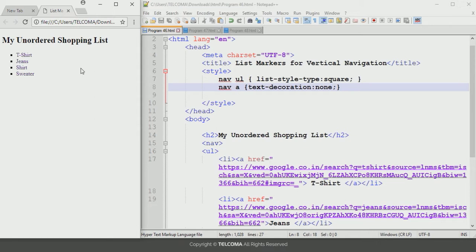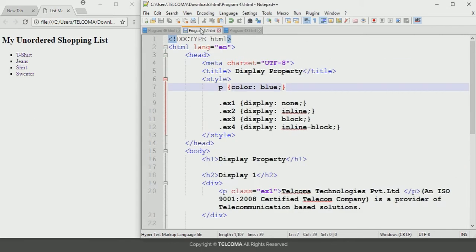So next is how to configure the display property. Next we are going to discuss another property. So this is all about these two properties, that is list style type, how to style the list markers, and the text decoration property. Next we are going to discuss the display property. The display property is used to configure the style of display of an element on a web page or a browser. This display property has four values: none, inline, block, and inline block.